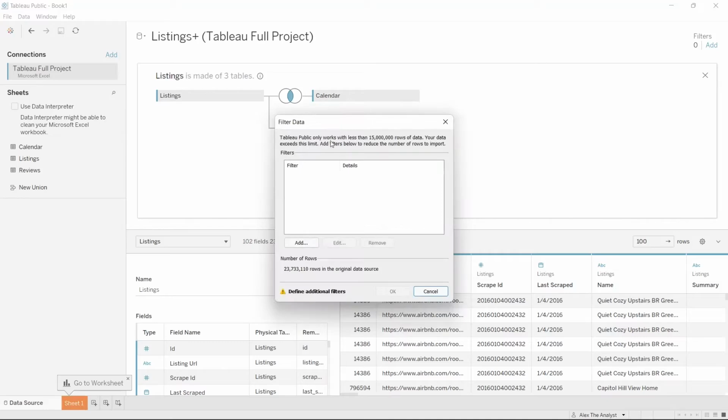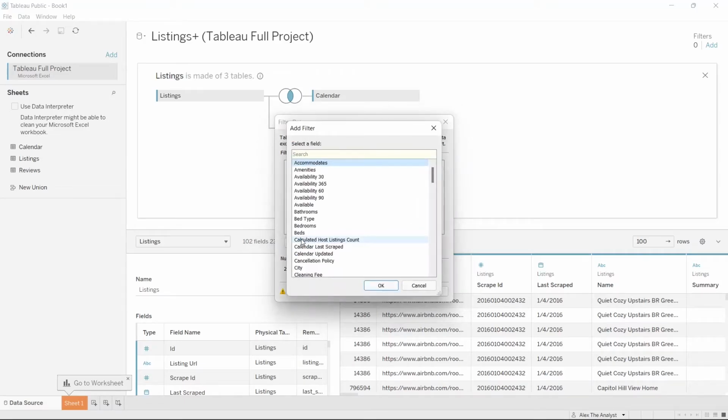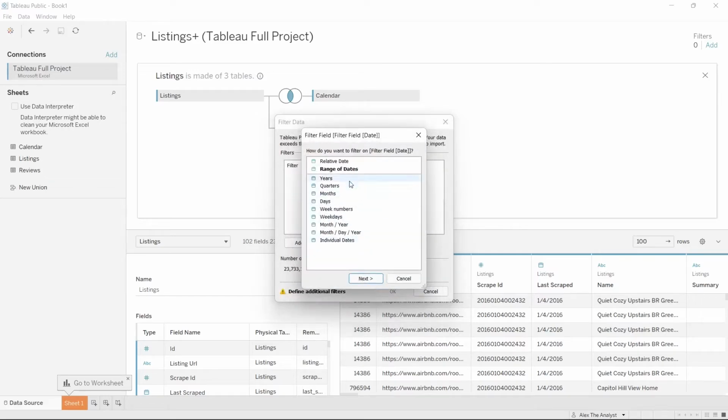All right, so this says Tableau Public only works with less than 15 million rows of data. We have 23 million rows of data. That's a problem. And when I did this before, it didn't do that. So we're going to work through this together. So this is date reviews. I believe this is date for the calendar, which is going to be a lot of rows of data. And so I'm sure that's part of it.